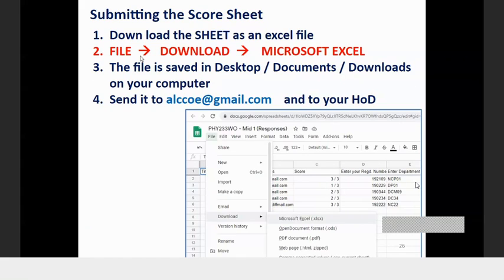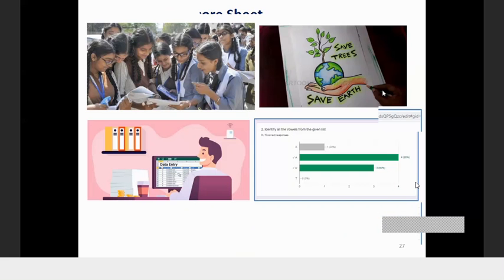So the next step: File, download, Microsoft Excel. Once I click these 3 steps, it will save in the default location. It may be the desktop or documents, or on some computers downloads, depending on your computer. In this folder, our file will be available. That can be sent to the controller of examination and to the HOD. This is the last stage.